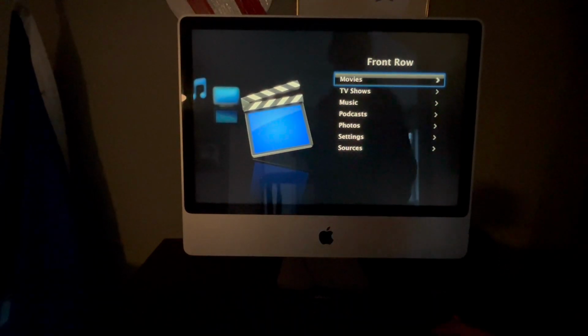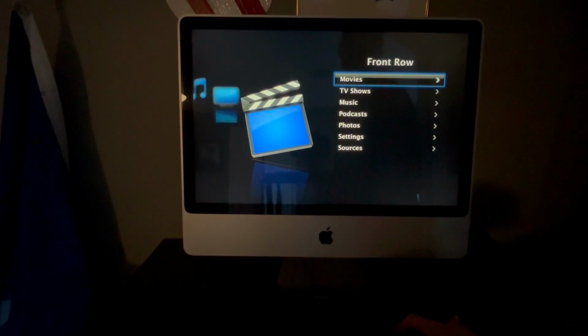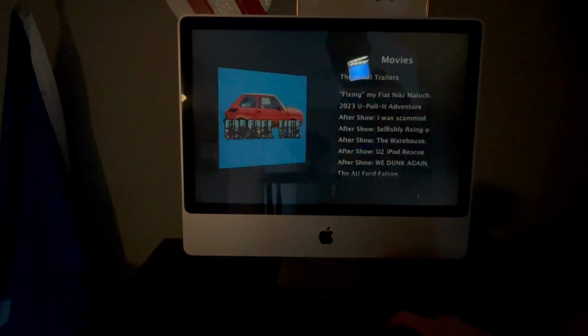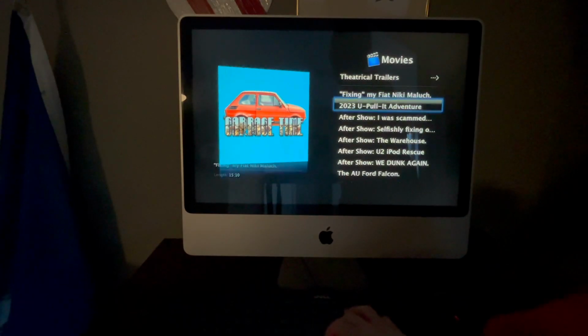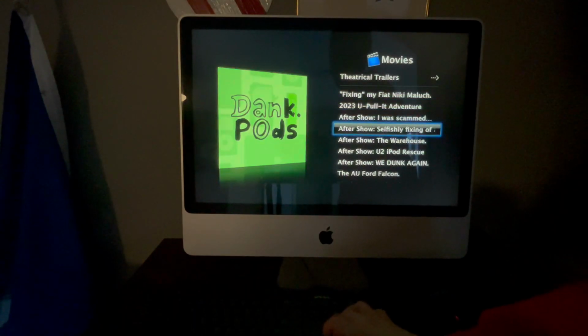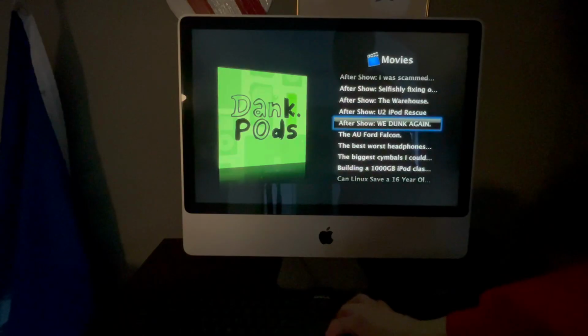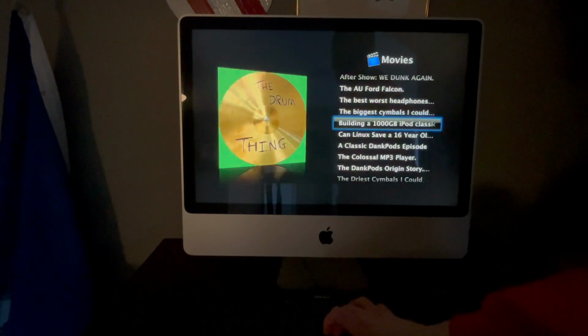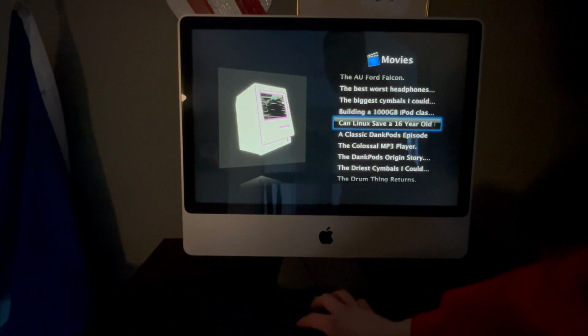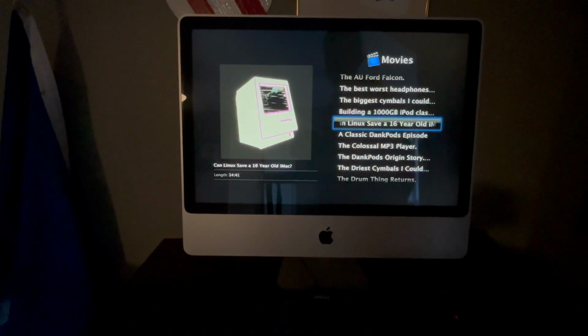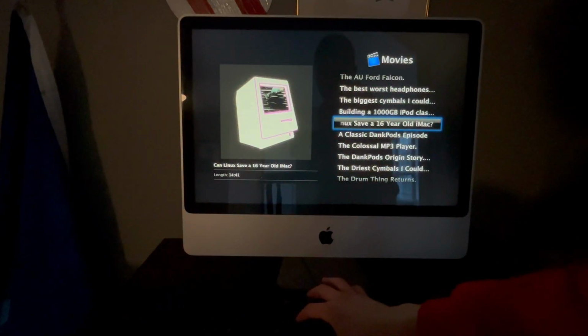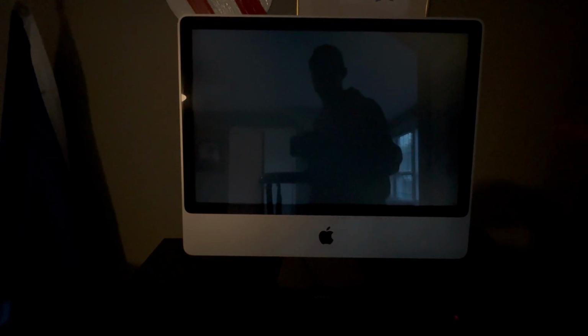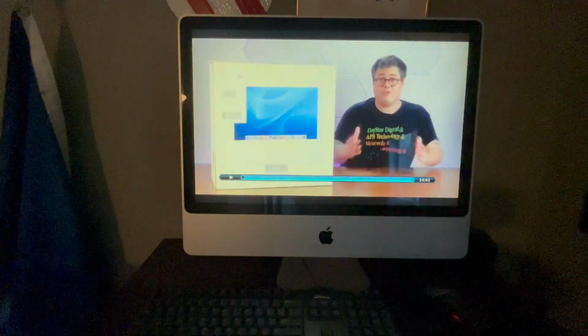Unfortunately, the only videos I have on here, well, I can't play any movies. So instead, we got a couple YouTube videos on here offline. We're going to queue up some dank pods on here. So, let's see what we have. We also have some Action Retro. Let's try Action Retro because this is the clip of him installing Linux on this exact same iMac. It's the same model, not the exact computer.